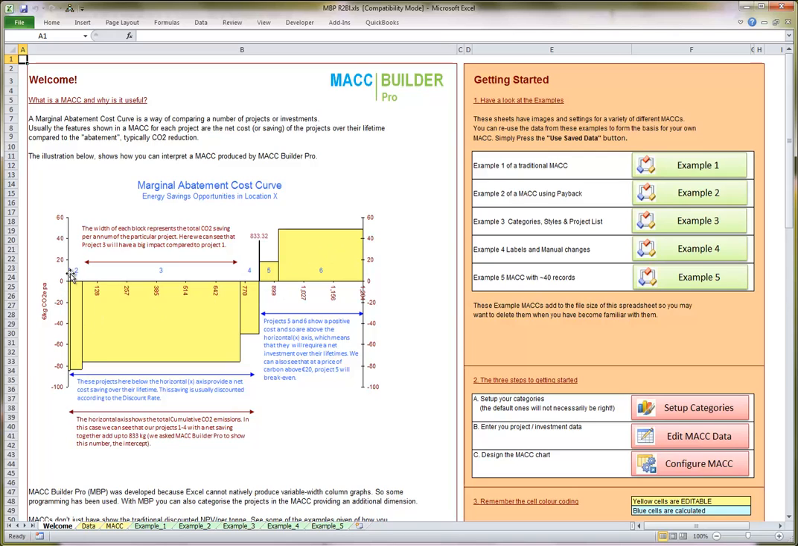On the left hand side here, project number 1 is the one that saves us the most money, and that money is shown as euros per kilogram of CO2 per year. So each year this project will reduce our operating cost by about 80 euros. Now the horizontal axis shows us the total cumulative amount of CO2 that a given project will save.